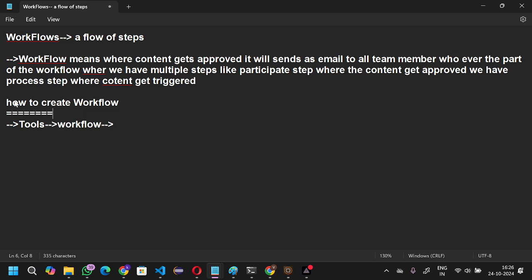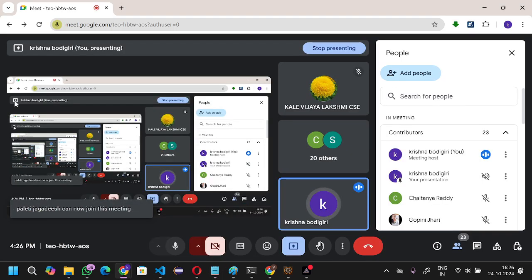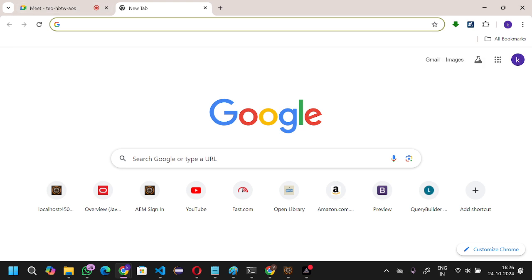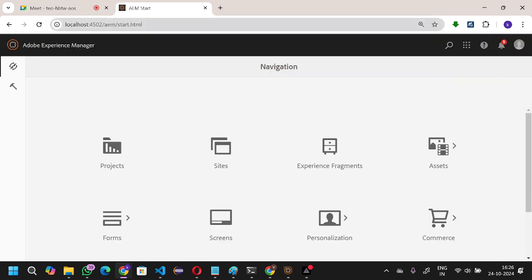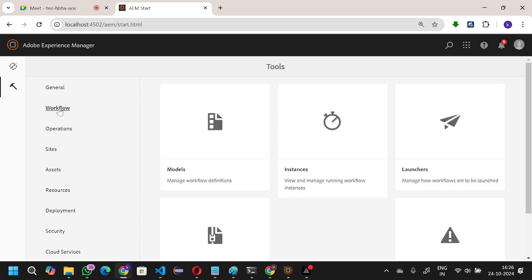Very important topic, so I will show you. Normally you can go with the local start.html, and now you can go with the tools, and we have the option workflow. Click on the workflow, and these options are available. Basically, what are the options you have?